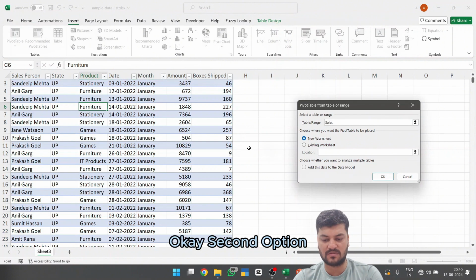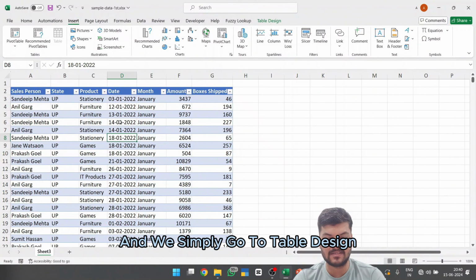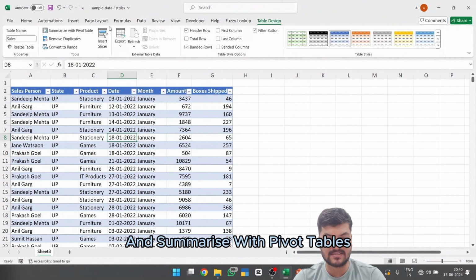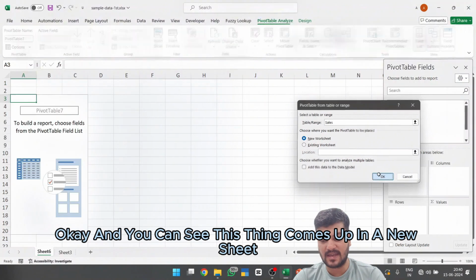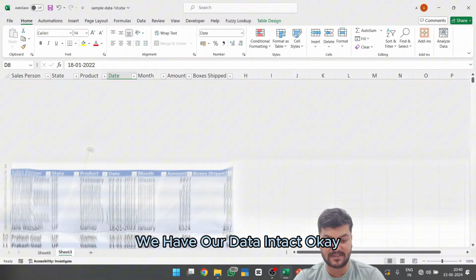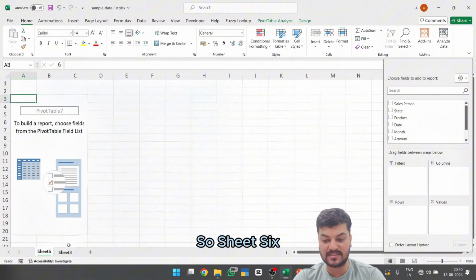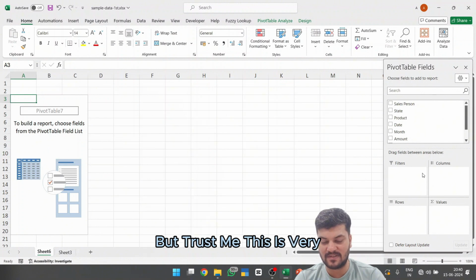Second option, I cancel this once, and the second option is easier: we simply go to table design and summarize with pivot tables. That's it. And you can see this comes up in a new sheet. We have our data intact. So, sheet 6, at the beginning it may look a little bit clumsy, but trust me, this is very easy.